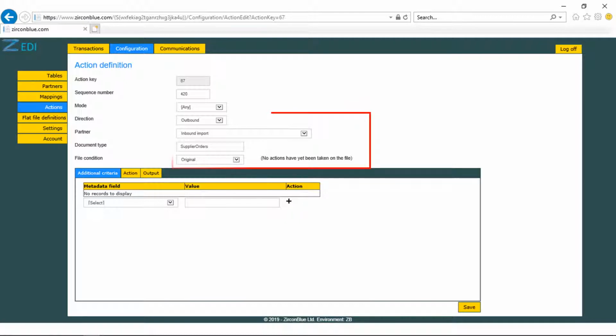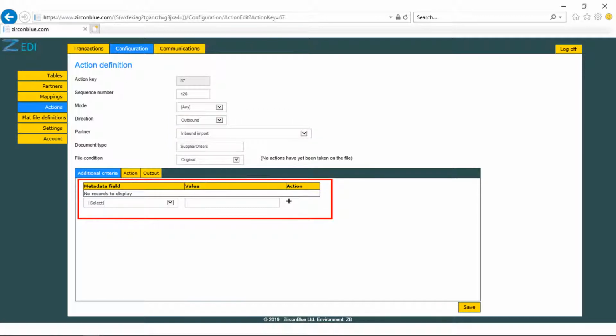The direction for the action is outbound, and it targets supplier orders files for partner inbound import that have a condition of original. To keep things simple for this description, we're going to say that there's no need for metadata criteria on this action.